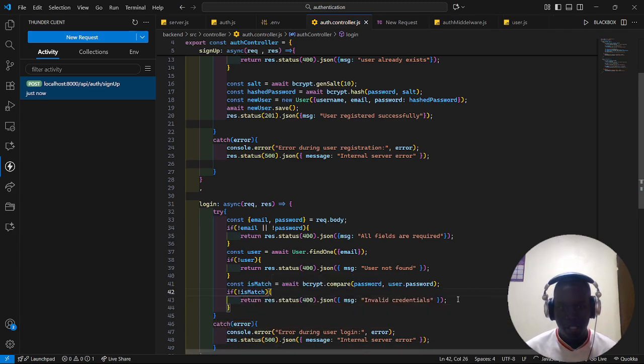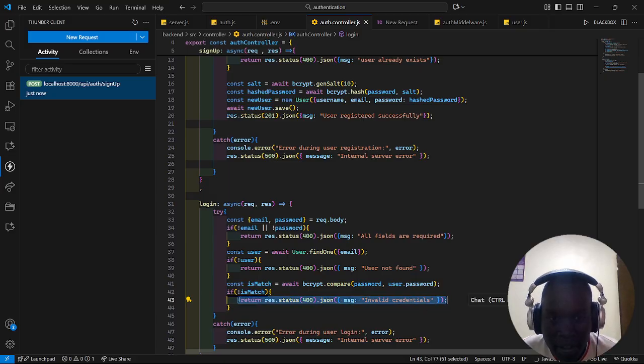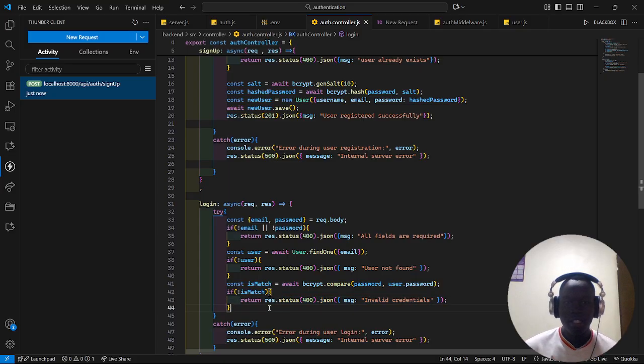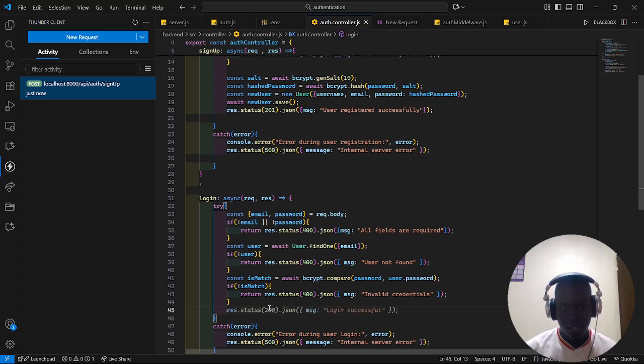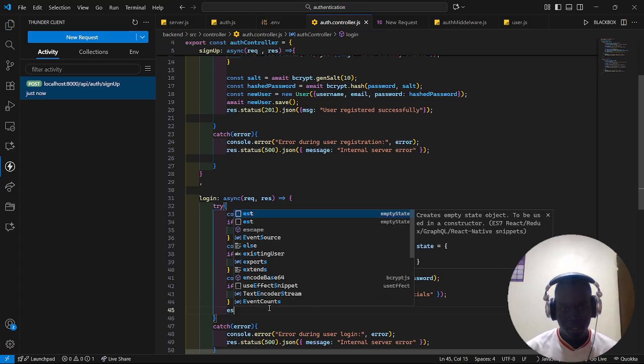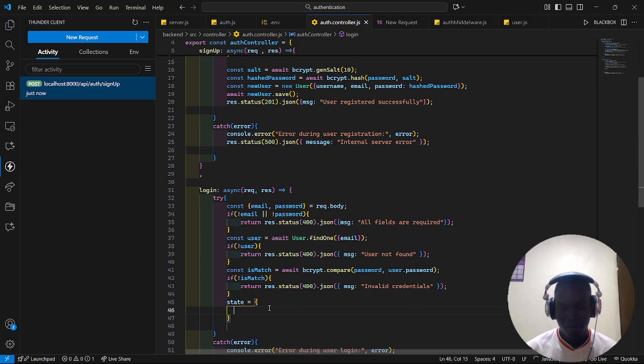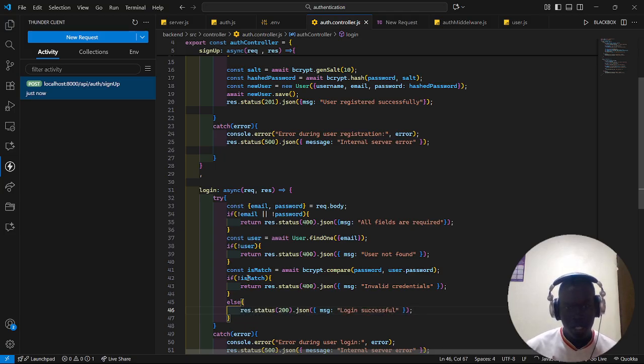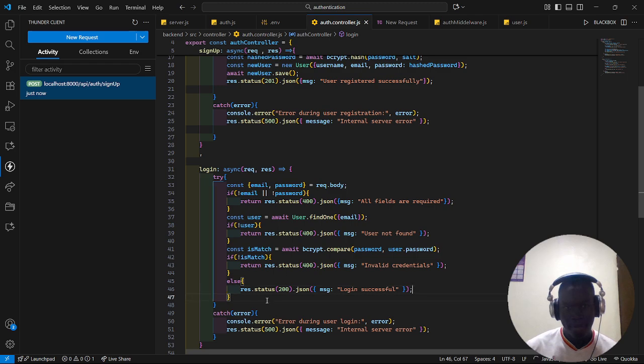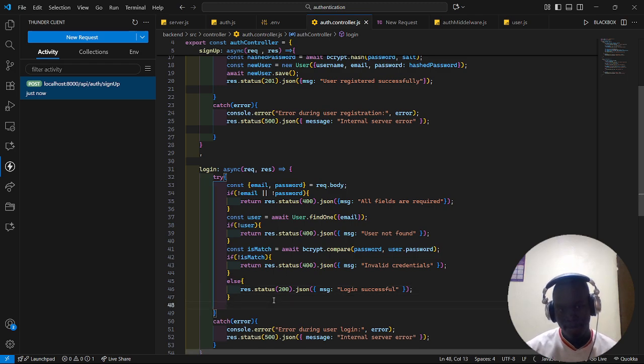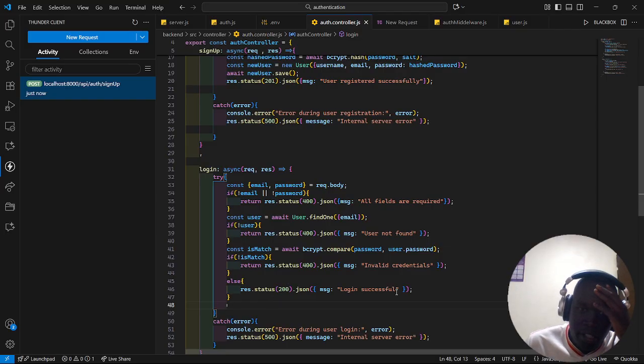The thing is, we give them an error message saying invalid credentials. Else, login successful. Give them this message saying login successful. So if the things match, it will be login successful.